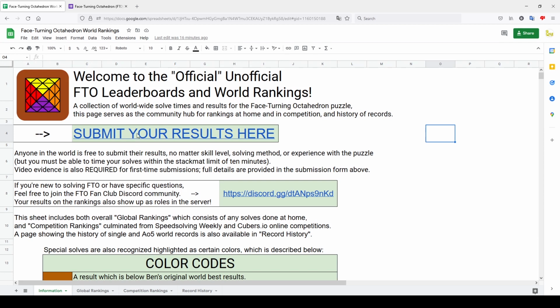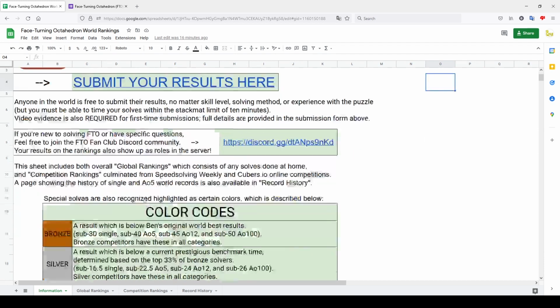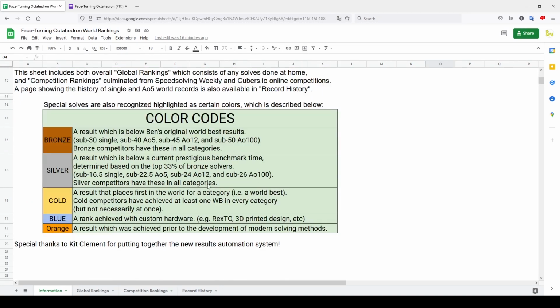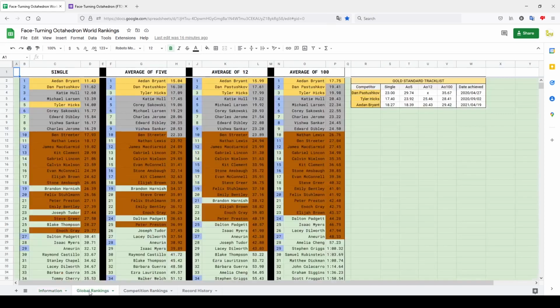This is the first thing that you'll see. It just has the link to submit your results and also a link to the FTO Fan Club Discord server if you're interested in joining that. Then there's information about what is on the actual rankings and the color codes and how those work for specific solves. And then this sheet right here is the actual rankings themselves.